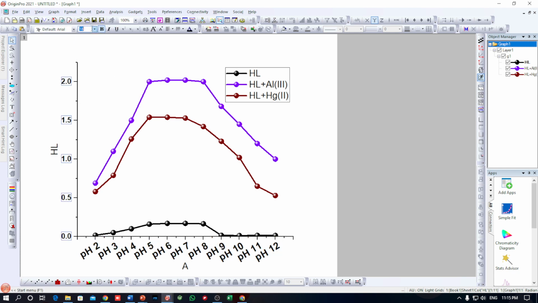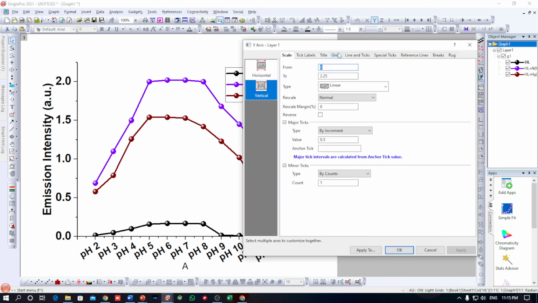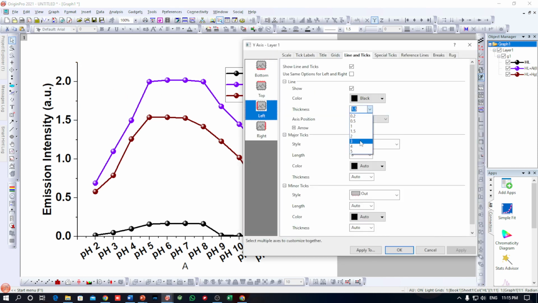It should be changed to 28, and it will be emission intensity. Its unit will be arbitrary unit, that is AU. Now click on the double axis, complete this graph.